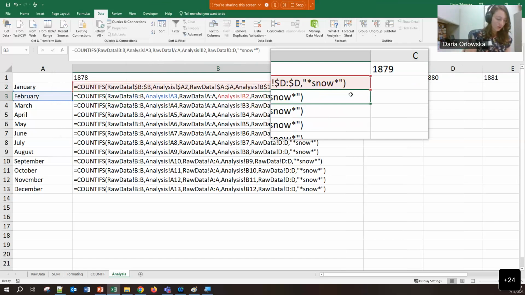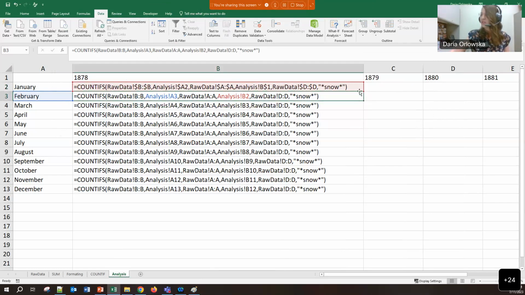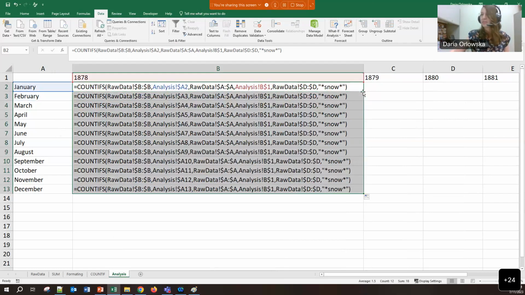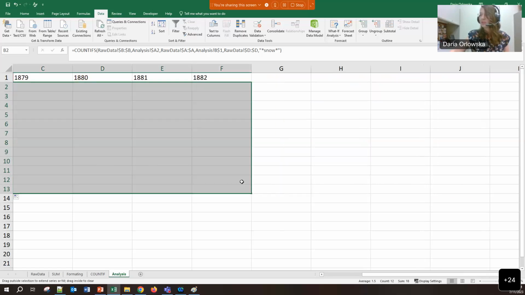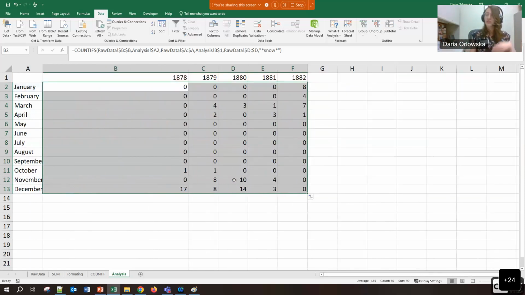We need to now apply this new formula down. I need to get rid of this magnification tool. We can do that by double clicking, and we can apply it across as well. Okay, and I'm going to get out of the formula view by pressing Control asterisk again.